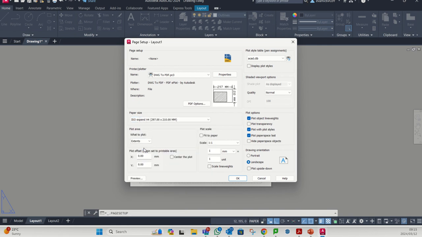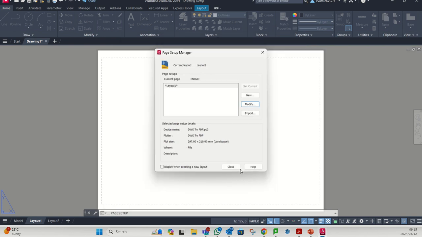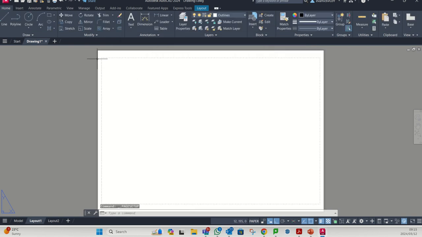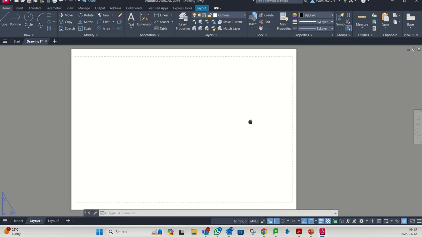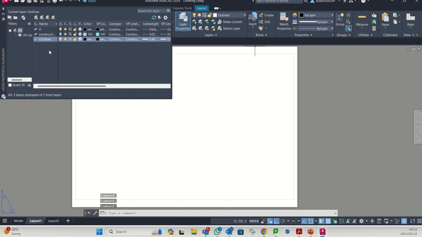And then I'm going to go to extents. I'm going to center the plot, right? And what I'm going to do here is make sure that I have a scale of 1:1. And then I'm going to press OK. And then I'm going to close it. And you'll see that the border has pushed itself out a little bit to give us more page width to work with, right?